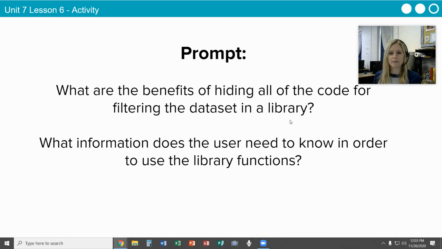So what do you think the benefits are of hiding all the code for filtering the data set in a library? Hopefully, you can realize that it makes the project code really neat and organized. We don't have just tons of code in our program, but we can just simply call a function with one line and do something with it without having the rest of the code cluttering up our program.